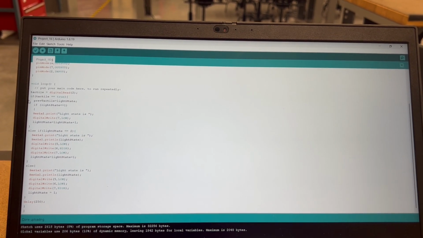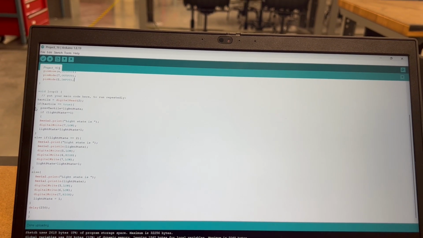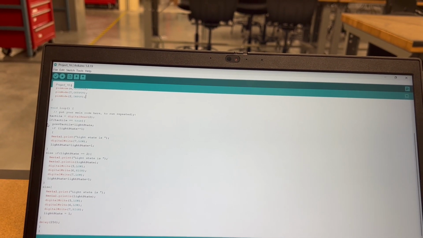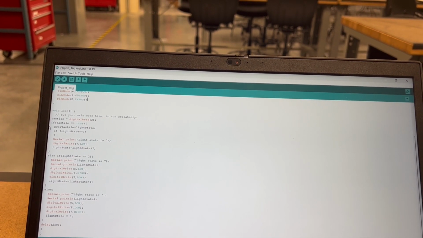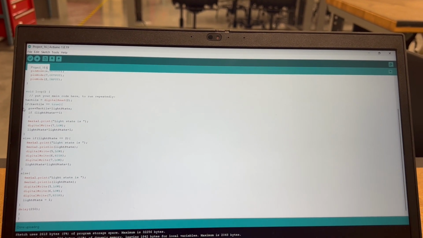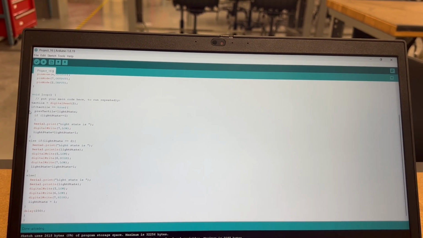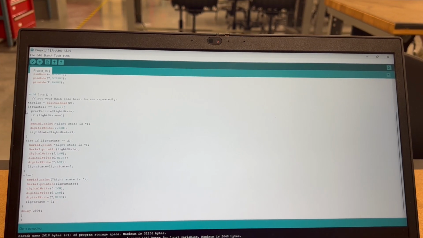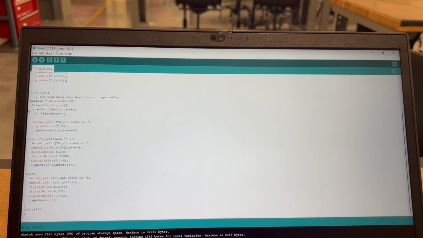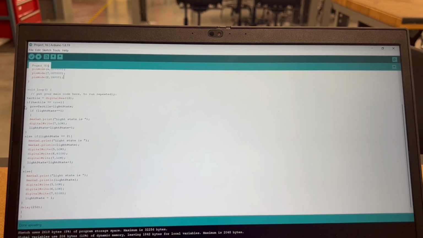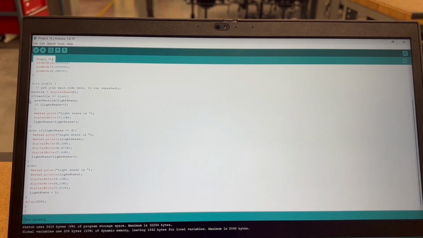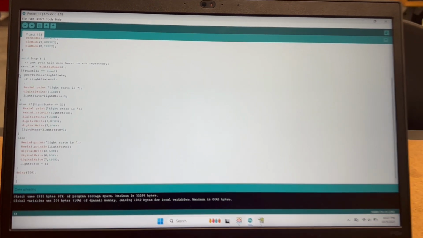The same is for yellow. If the tactile is pressed and the value is equal to 2, it sets the yellow to high and all the rest to low, and it adds 1 to the light state. And for the green, it sets it to high and all the rest to low, and then resets the light state to 1. And we have a delay at the end.